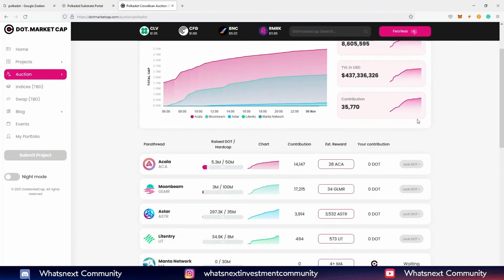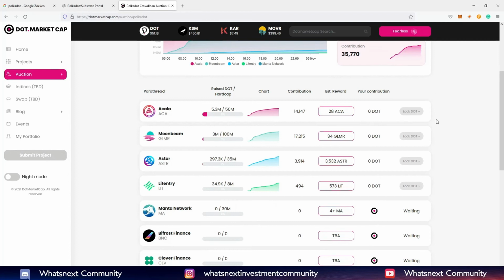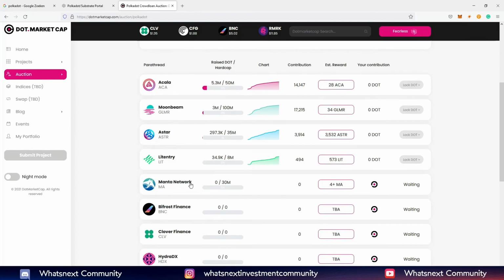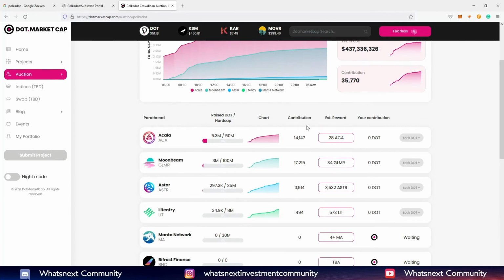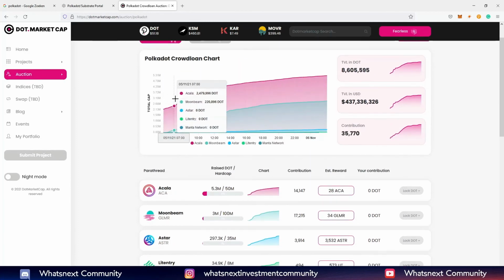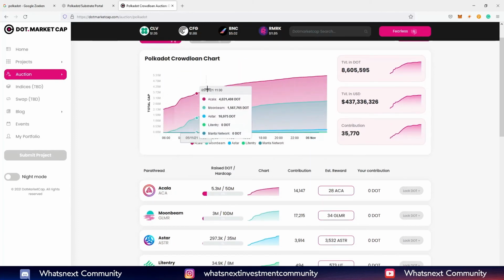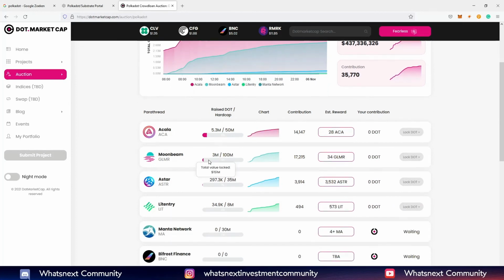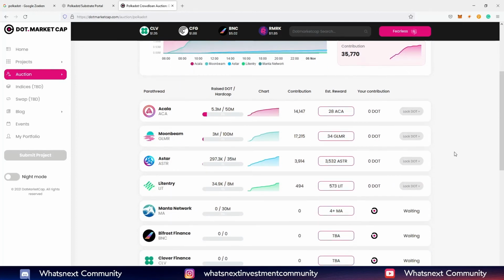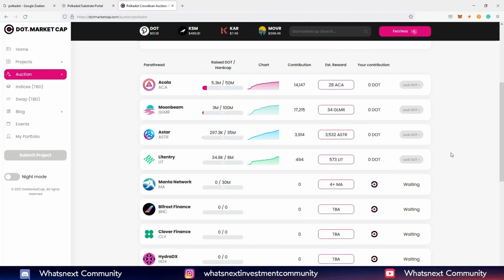Now, as you can see here, some of the projects already started their early bird crowdloans. As you can see, Acala, Moonbeam, Astar, Litentry. They already started their funds. What you can see here is basically the overview of the whole Parachain auctions. You can see who's first, who's second, who's third, who's fourth. I think in batch 1 there's gonna be like 5 winners.